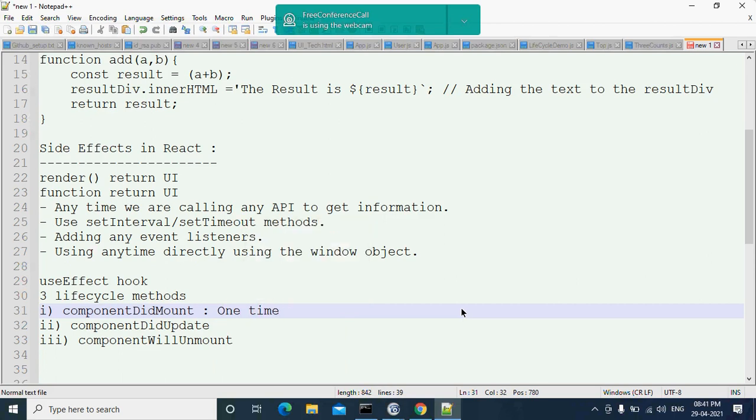In case of componentDidUpdate, how many times is it going to be called? Whenever it's going to update. Exactly. So how can any component update itself? Whenever you change some props. Exactly, some props or state, right? Great.